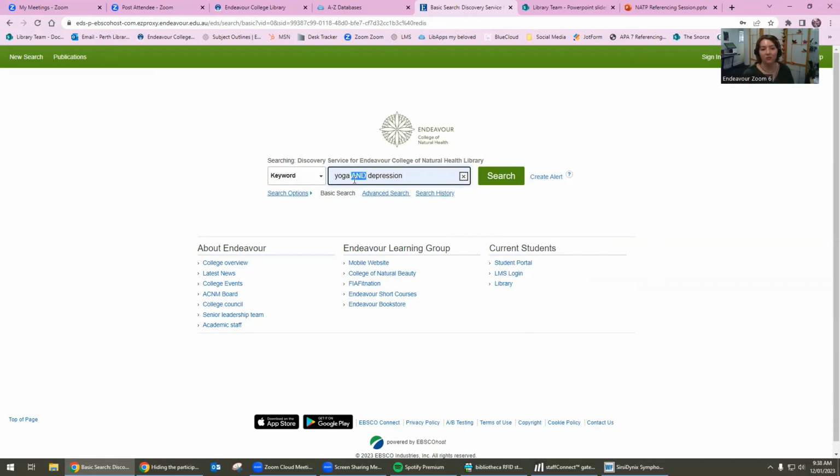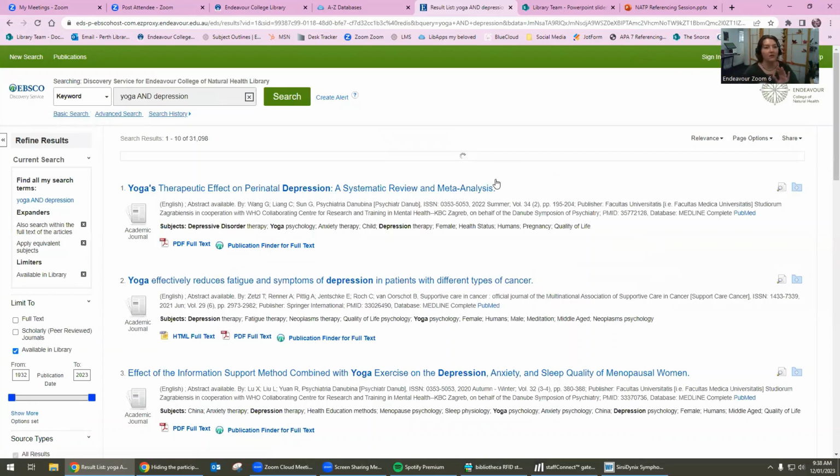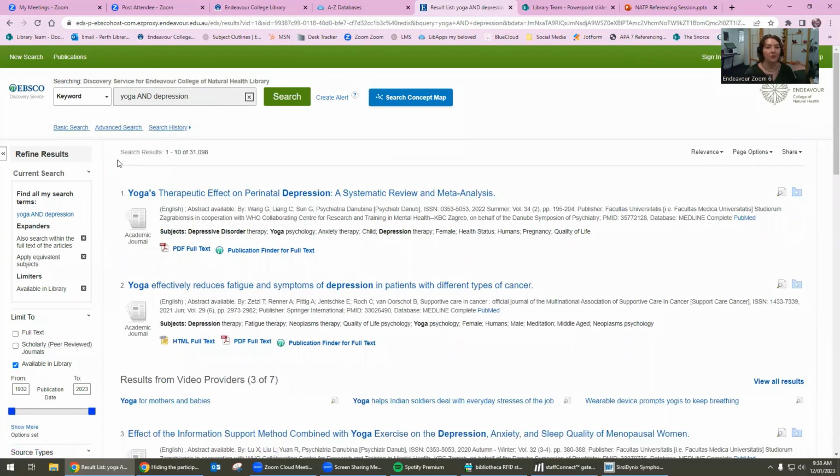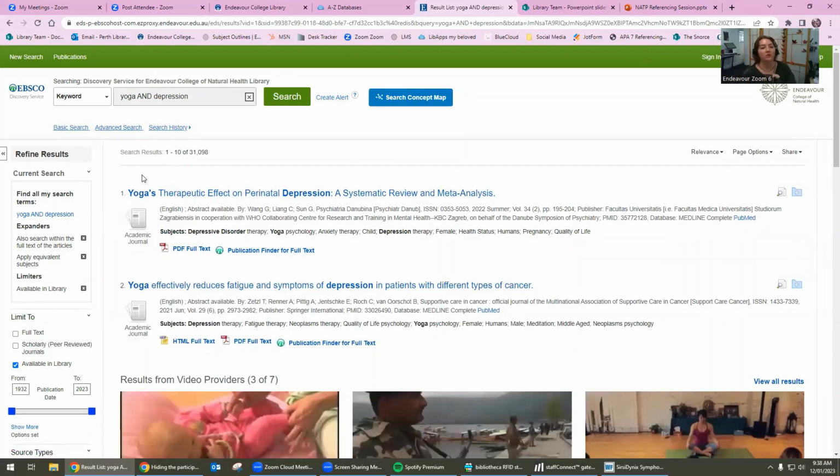And I'm connecting these two with AND, which is telling the database, I want to find articles with this keyword and this keyword. You can get a lot more sophisticated with how you search these, but for now, just for the demonstration, I'm going to keep it very simple.